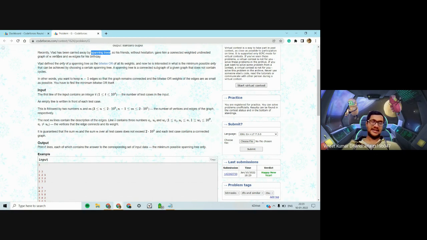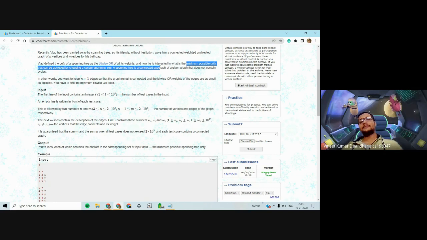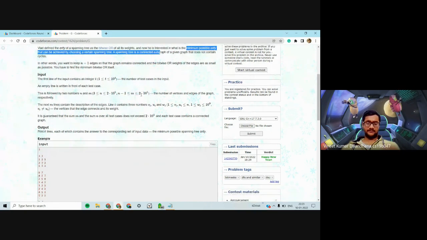So you're given a connected graph with n vertices and m edges, and each edge has a weight. There would be a lot of spanning trees possible. You define the oddity of a spanning tree as the bitwise OR of all the weights. Now what you need to find is the minimum possible oddity that can be achieved. So you need to find the minimum oddity spanning tree. Among all the spanning trees, what is the minimum oddity that you can get? So yeah, that's the problem.